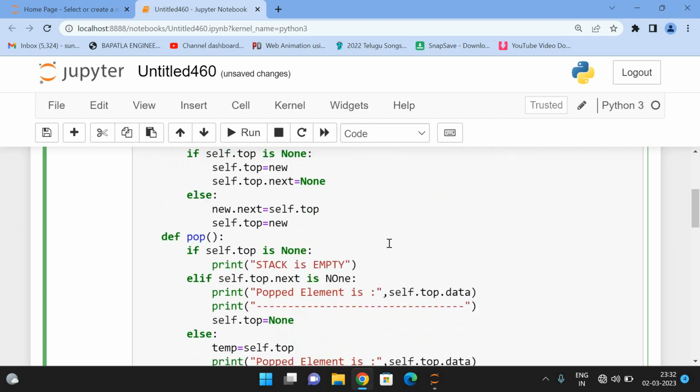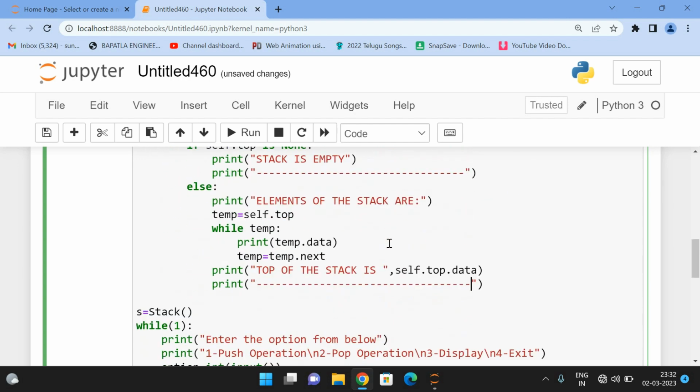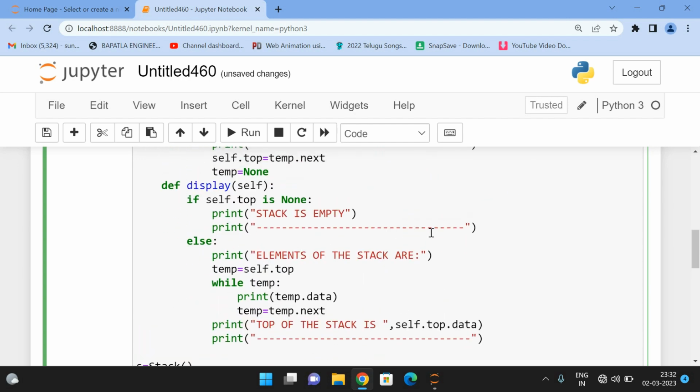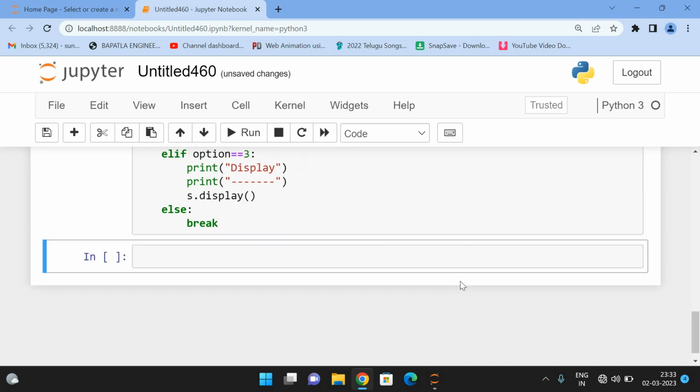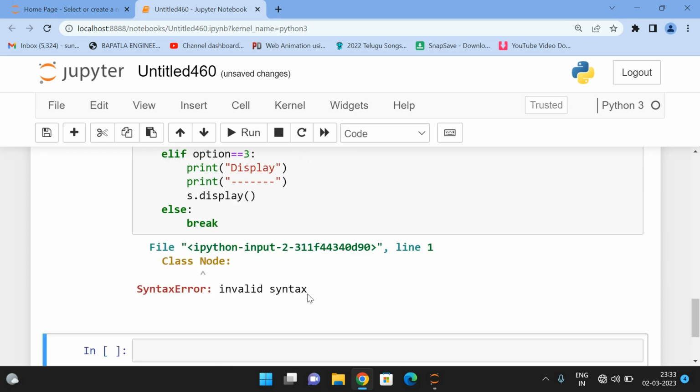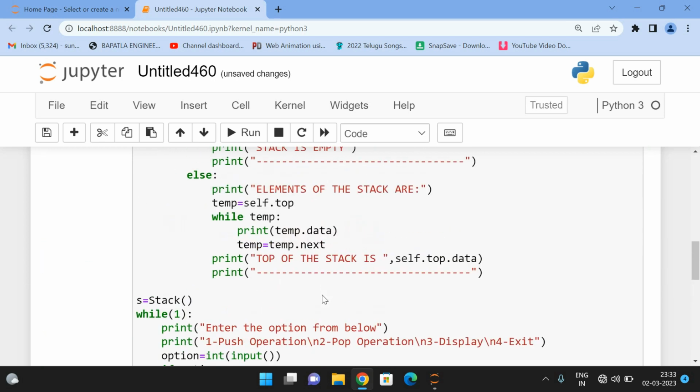So push operation, pop operation, and display operation. I think rather than code, the beautification is more number of lines, right? So yeah, execute. Oh, sorry, invalid syntax.